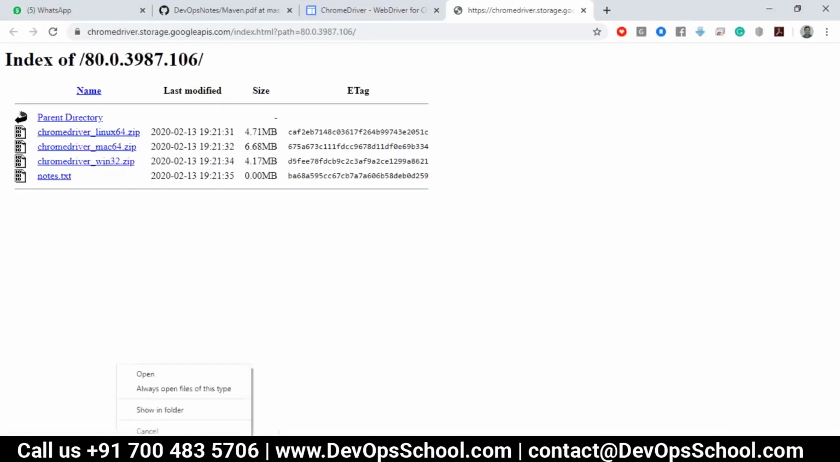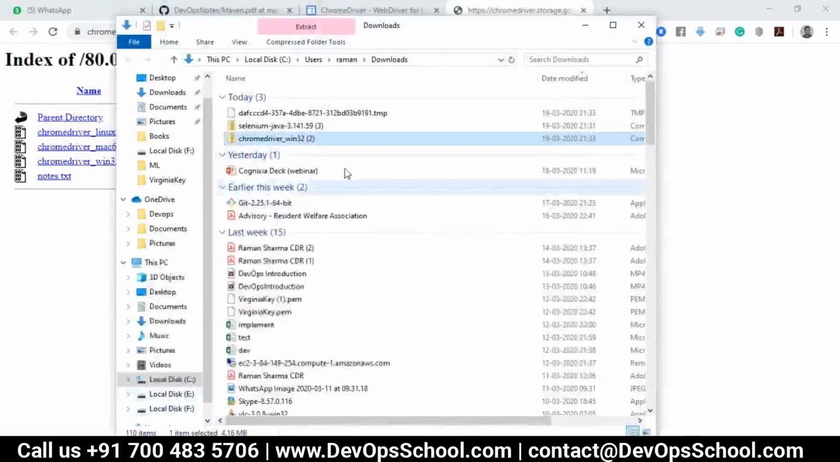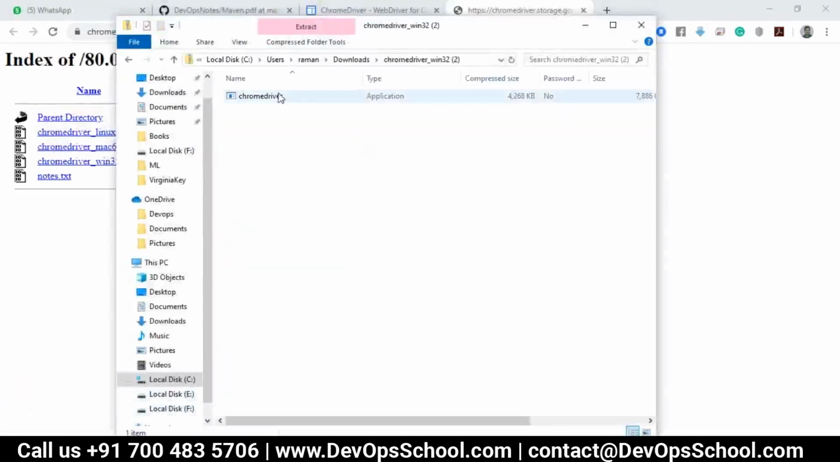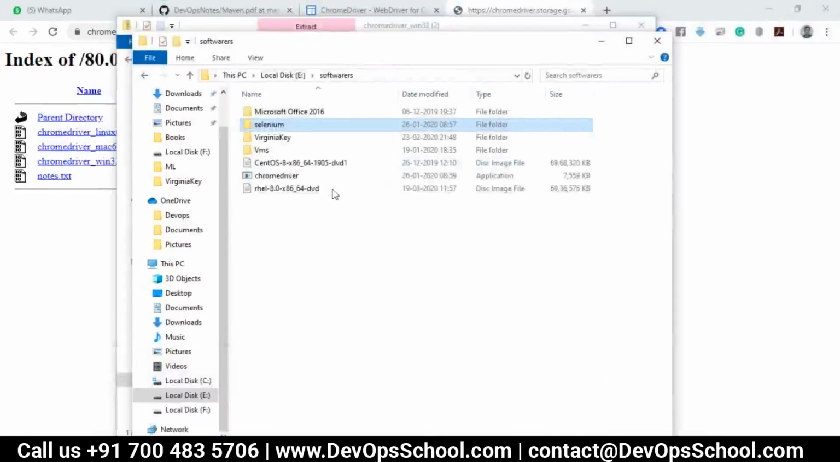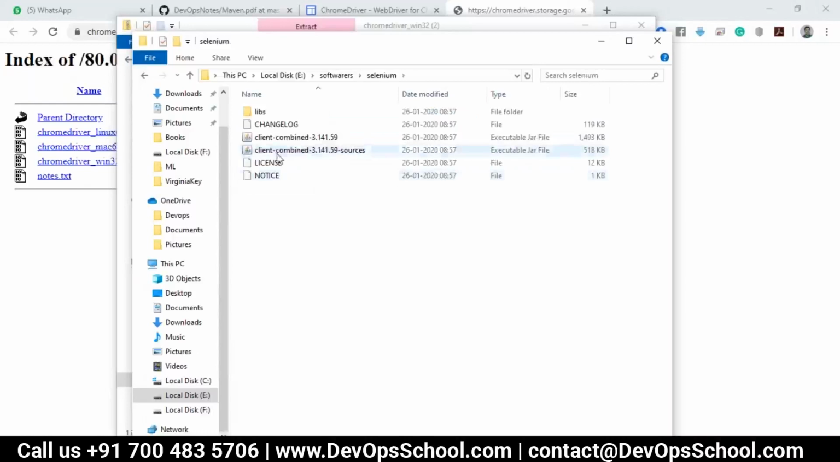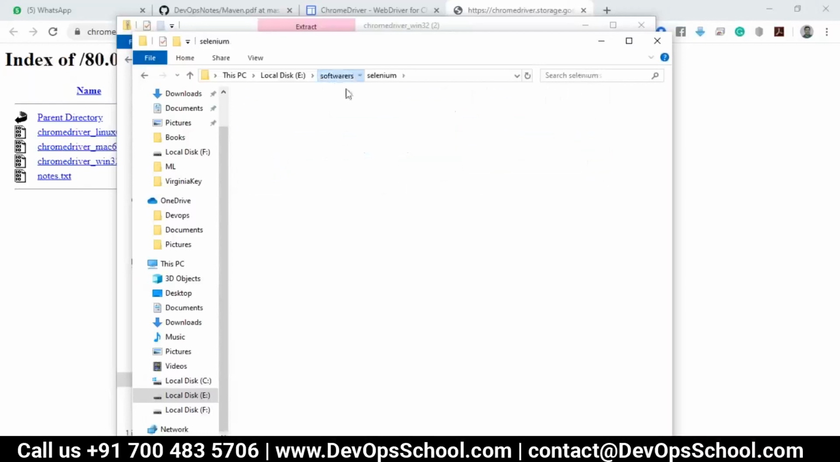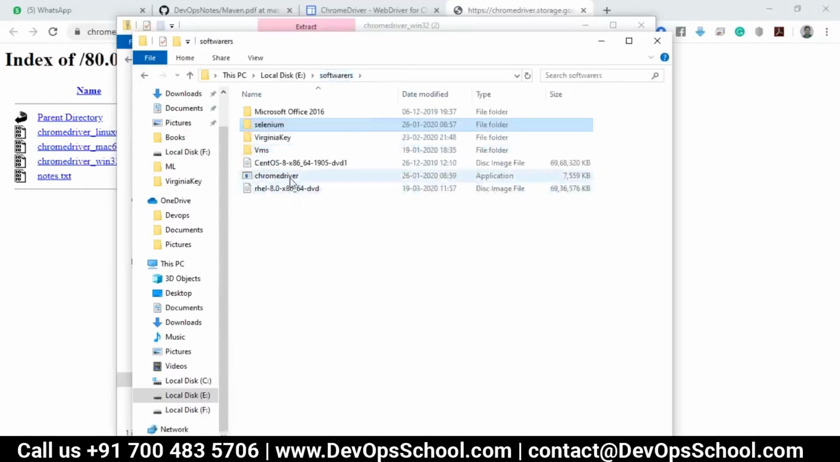Okay, so this will be an exe file, that you can keep somewhere. Same way, I have kept it under my Selenium folder, not Selenium. Here itself under software, Chrome driver.exe. Okay, so I already have these things.